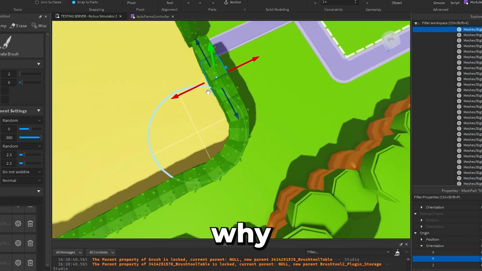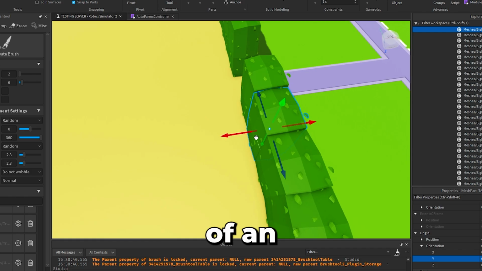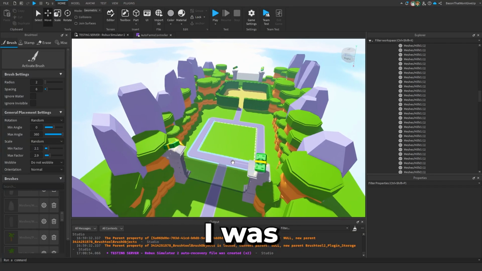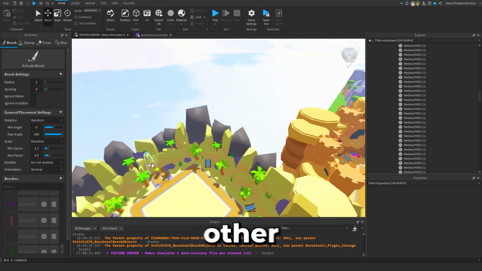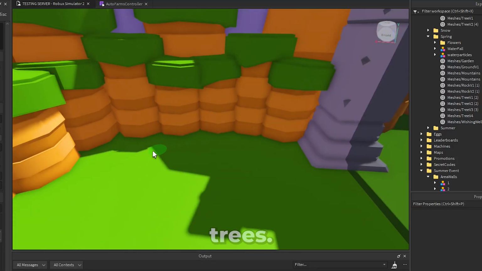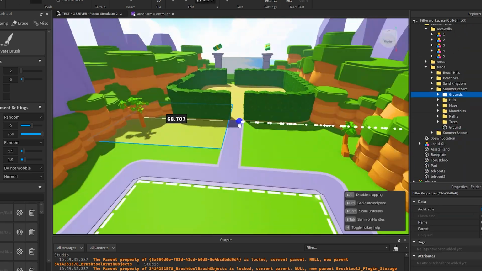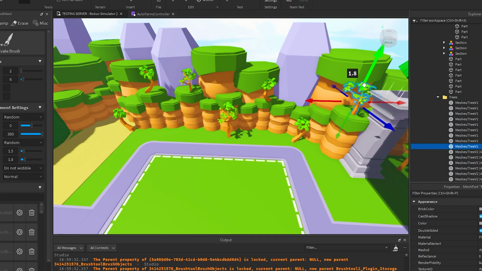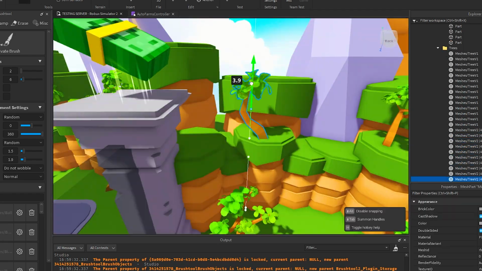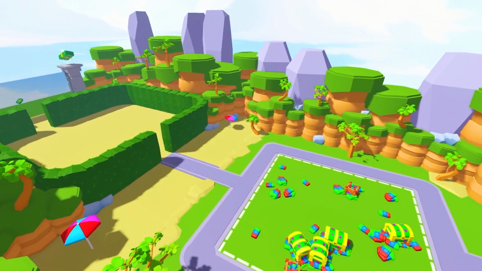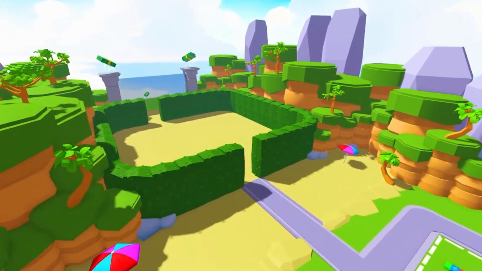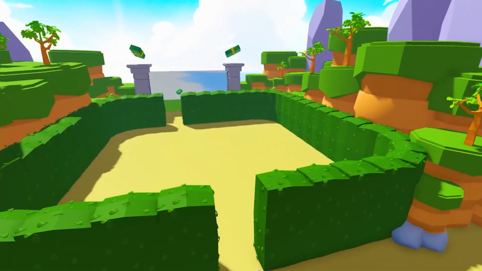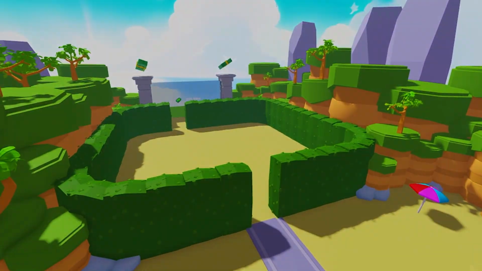If you're wondering why I'm making a maze in the middle of an area, well, you'll see why later. Anyways, I was done, so it's time to add other assets like trees. Okay, I'm done with this area. Well, sort of. I still need to make this maze, but I'll do it off camera because I don't want to show you the correct route.